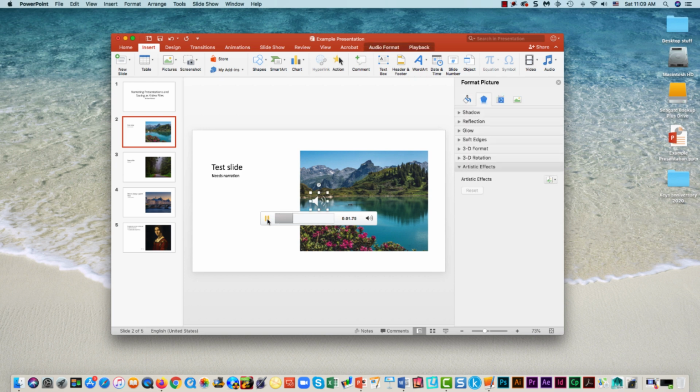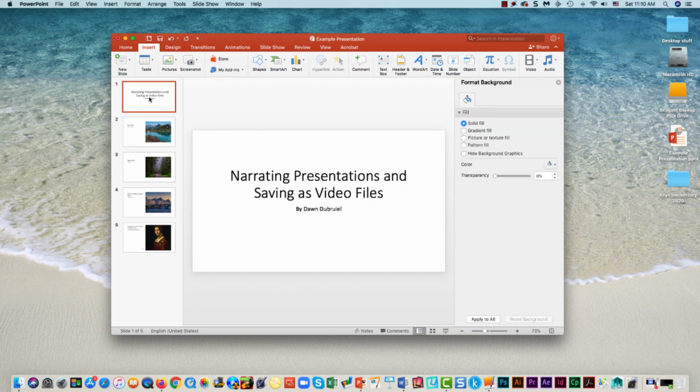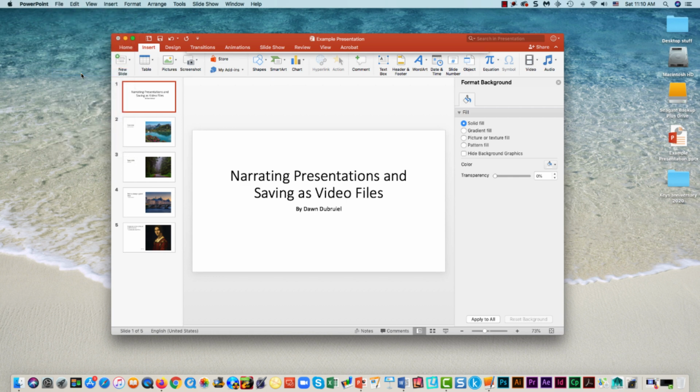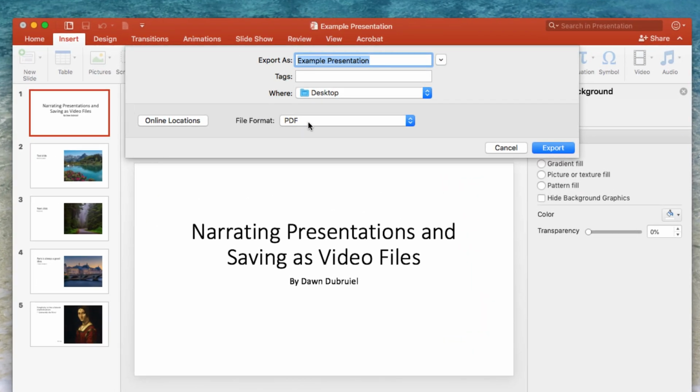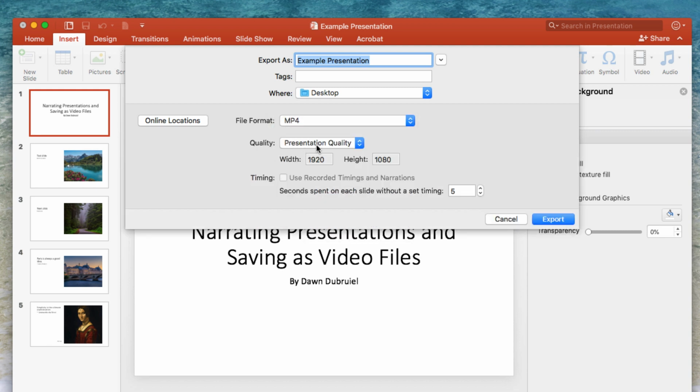This is a test for slide one, and we see its countdown. Okay, perfect. So say that we did that for all of the slides. And then when we go to export it as a video, we'll go to File, Export, and from File Format, we'll choose MP4 or MOV. Either will give you a video file. Let's just go ahead and select MP4 because it's the most universal. And then we'll leave the quality at presentation quality, which is 1920 by 1080, perfect HD, and hit Export.